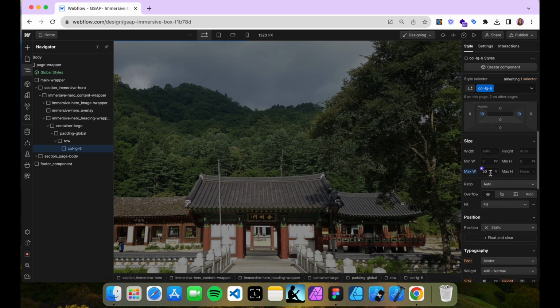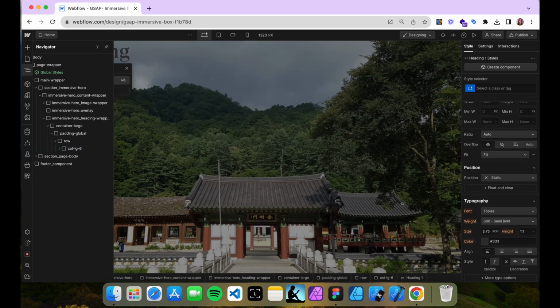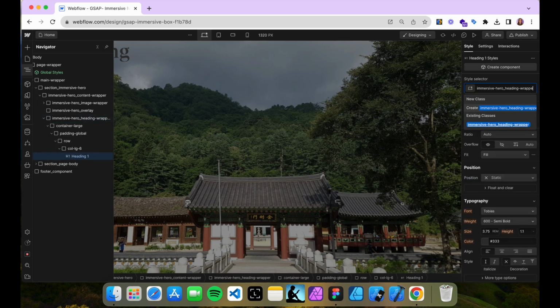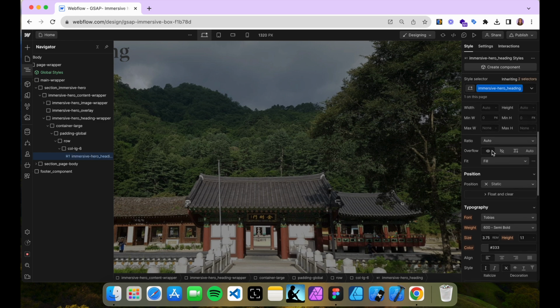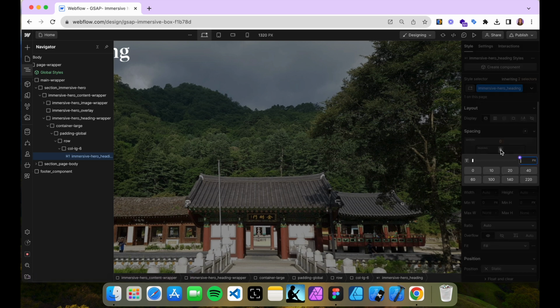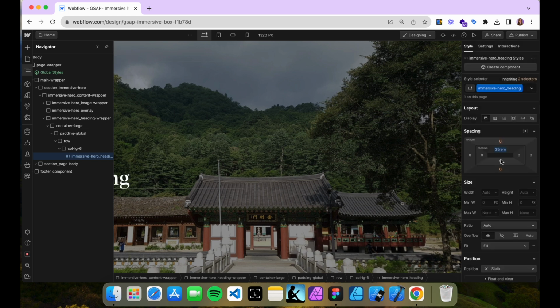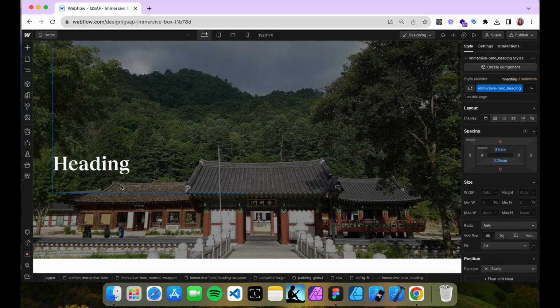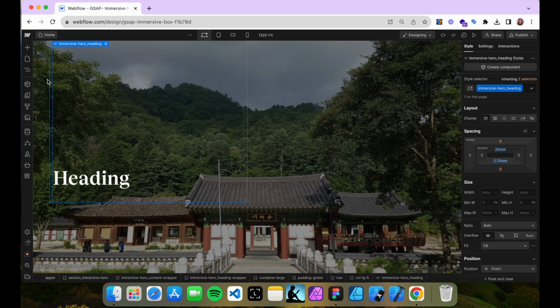So now let's put our heading in it, and let's give it a class of immersive hero heading. Let's set the color to white, and set the padding top to 40 pixel divided by 16 rem, and the padding bottom to 44 pixel divided by 16 rem, so that there is some space.